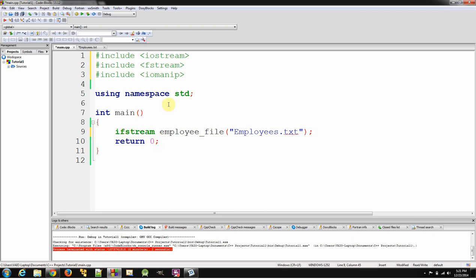But basically this is a function of ifstream, and this is the constructor, and all we're saying is we want to create a file handle called employee file, and we want this file to automatically be associated with this text file. I know we went over that in the file input tutorial, but I just wanted to rehash your memory about that idea.